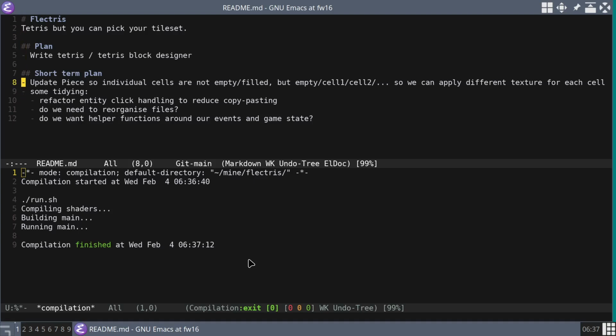I need to update piece. Yeah. So currently, everywhere that we represent a cell, whether it's in a piece or in the grid, is just a Boolean on or off. And really, we want to change that to make it possible to point them at different cell textures in our sprite sheet. That's going to take a bit of doing.